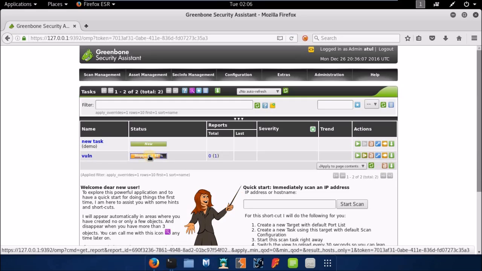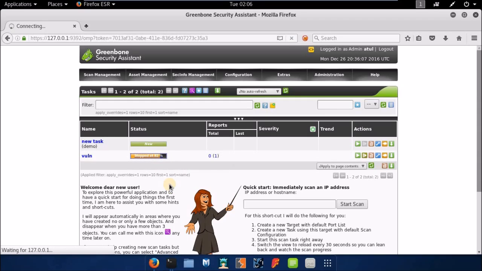So let me show you how I have just scanned this one target. This is the vulnerable virtual machine Metasploitable 2, which I scanned five minutes ago. So let's see what the findings of this tool are, and what it has found for me that is maybe useful.